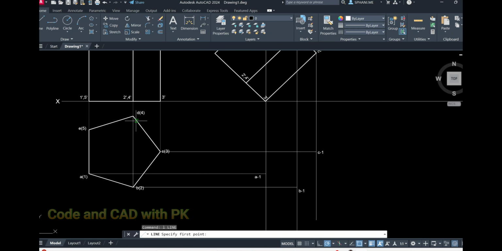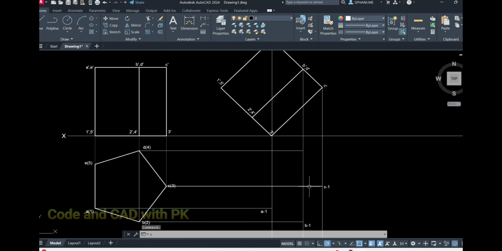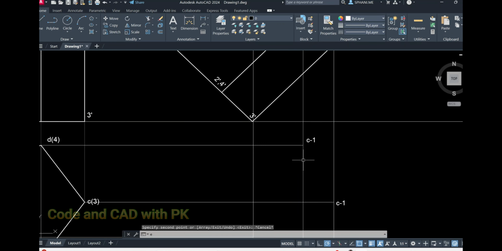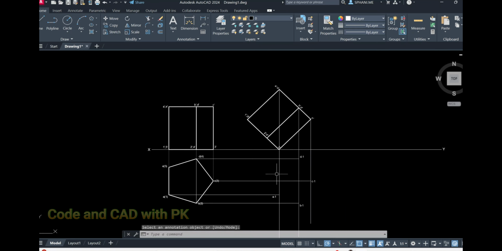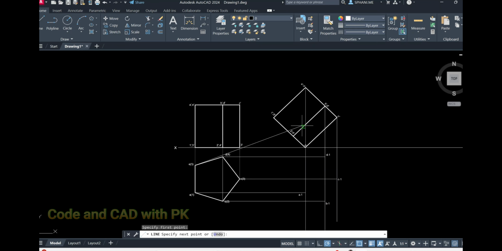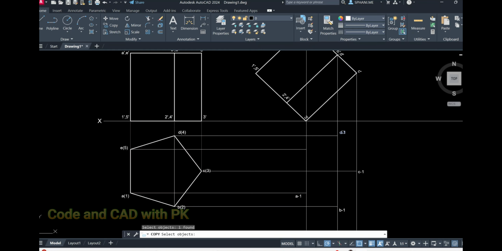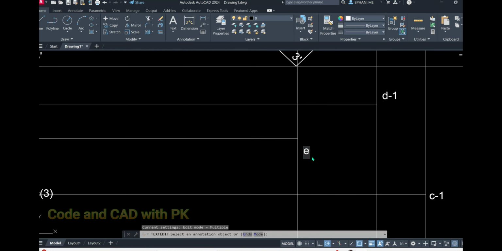Next, from D to D, this one is the D line. So here I am going to draw. Copy. Here I place ED, D dash 1. Similarly, draw line from E. This one is my E line. Okay. Copy this text to here. This is ED, E1.